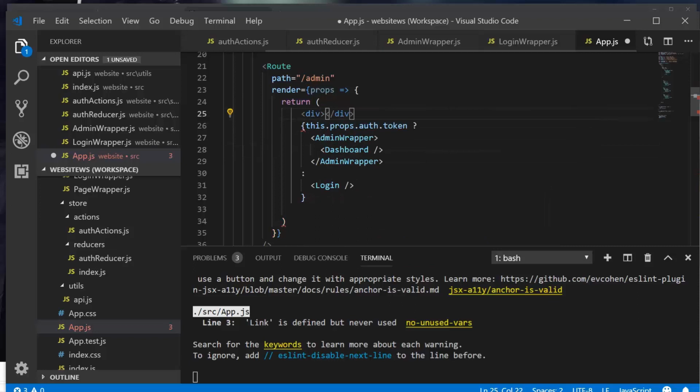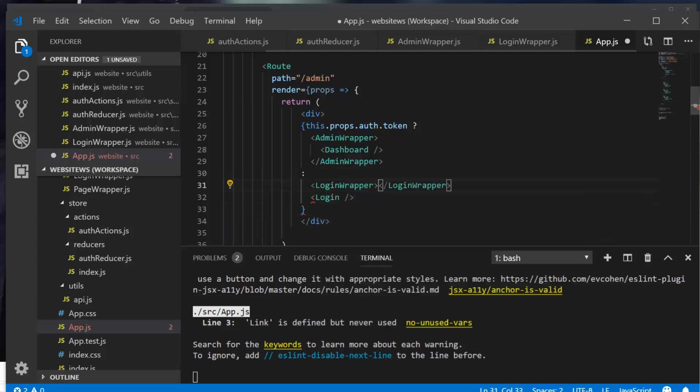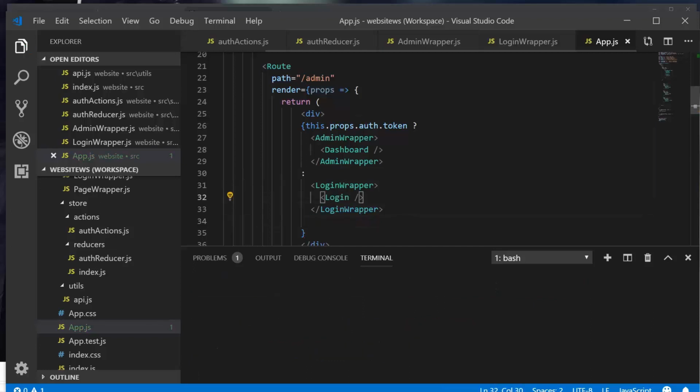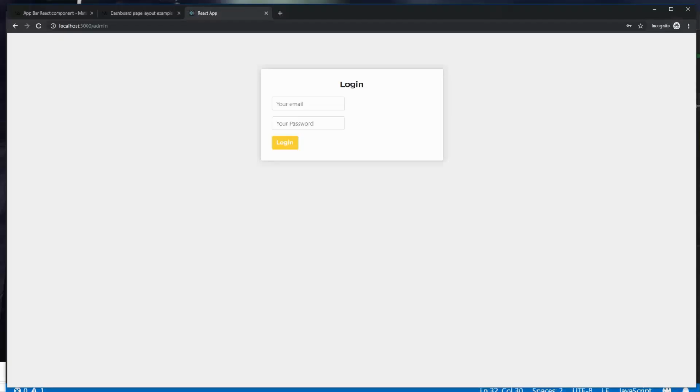Wrap in a div so that we actually can have this if condition working. Then we'll have the login wrapper here. And I'm going to copy this login component and paste it here. Alright, so now we get to the admin, we get to the login screen that doesn't have the app bar, which is great. That's exactly what we want.